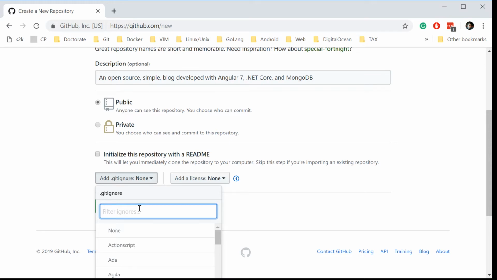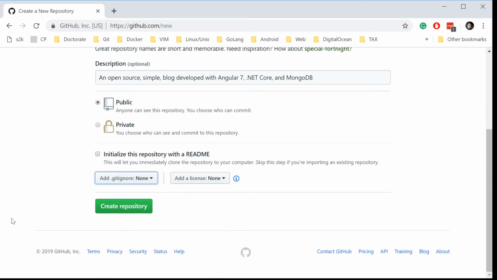I'm using JetBrains Rider for this project, and for most of my personal projects I usually use IntelliJ based IDEs. So okay, let's go ahead and create that.